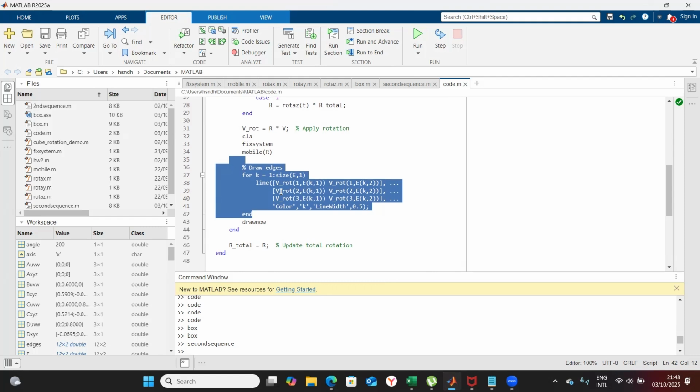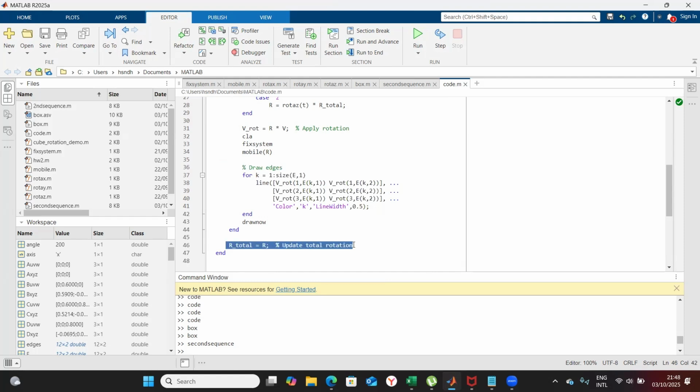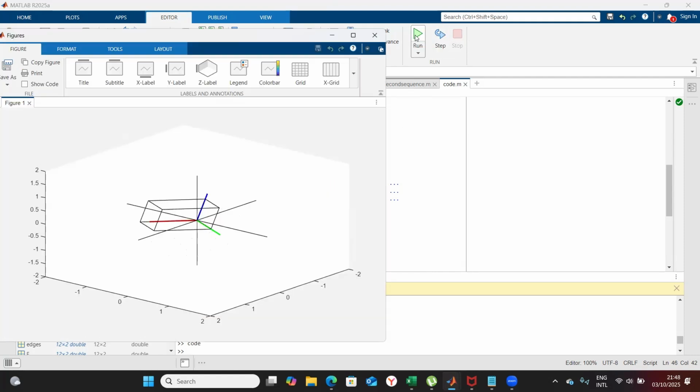And here at the end, we will have, as you can see, the update of the total rotation, which forces Matlab to update the figure. And of course, it animates the rotations in real time. Let's try to run the code and let's see. And as you see, it's exactly the same final position.